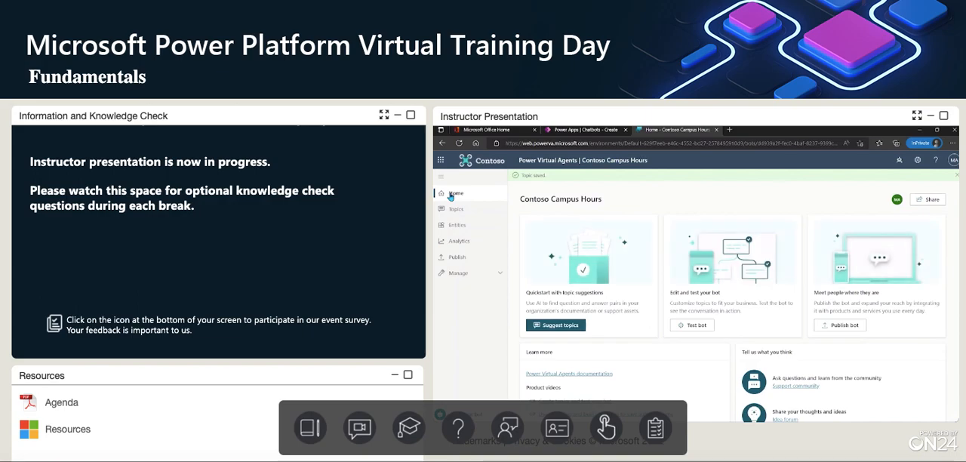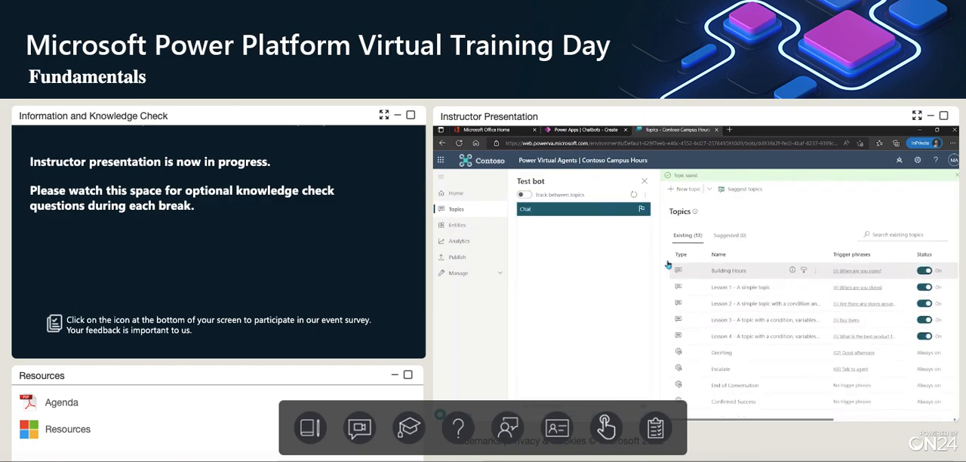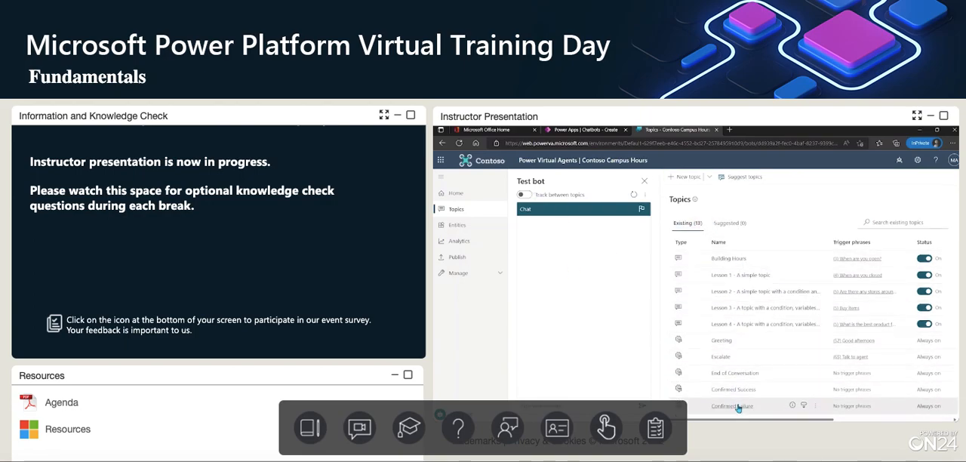I'll choose home, and then it says edit and test your bot. Now we have our test bot panel open with all of that list of topics that we were looking at earlier. So let's test it out. We're going to say hello. That's one of our trigger phrases, and that prompts my bot to reply with some information, letting them know that it's a virtual agent, and then what can be helped with today.